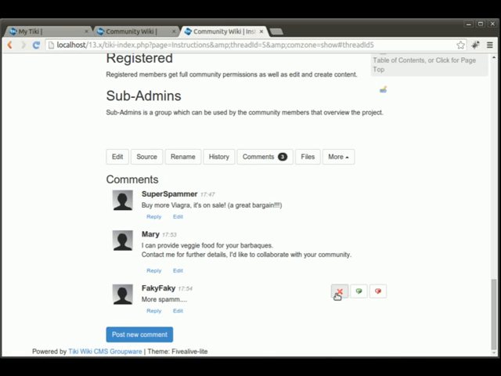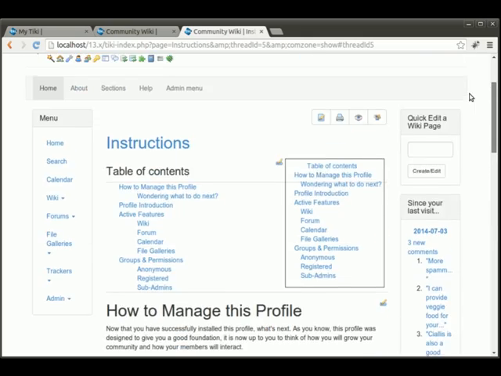This fakey one, again, we get those options, but then we need to go one by one, and we might get comments in many pages or in many places in your site, like that, in trackers, in forums, in blogs, wiki pages. So is there a centralized way to revise all comments?